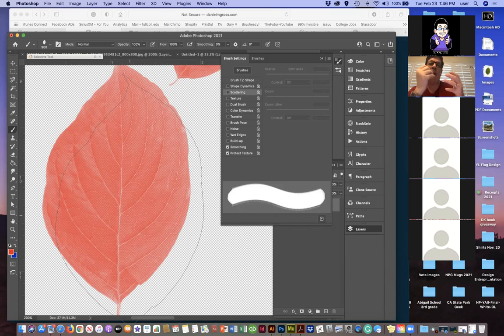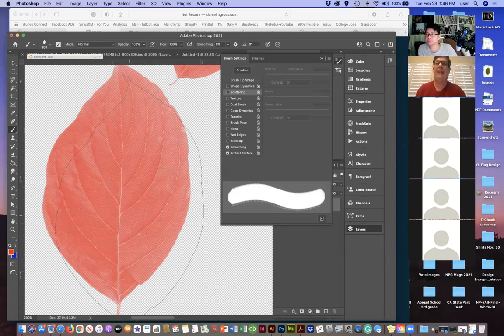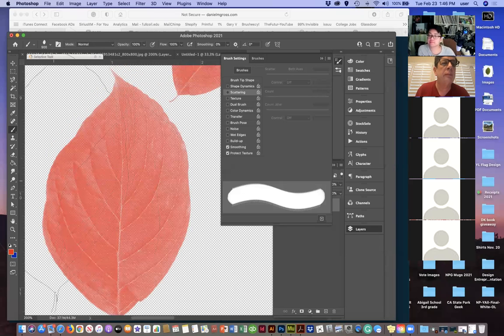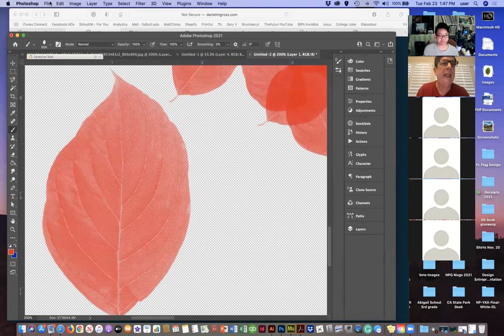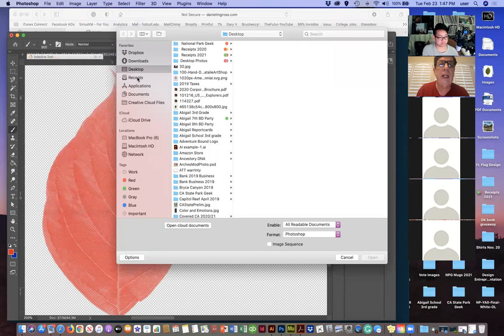Okay, so we're able to kind of create brushes out of anything. We'll go through, I'm going to do it one more time for you guys because I think this is kind of important to work with. And I'm going to open up a new file.